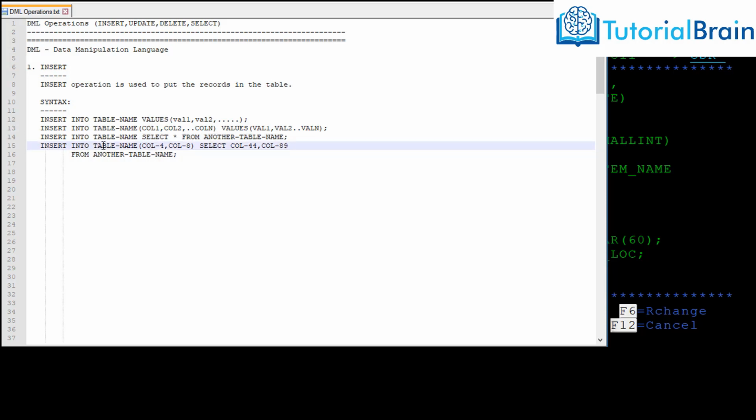Now suppose you want to insert specific records from the old table to the new table, then what you can do is give insert into table name and the list of columns. In this case I have just given random columns, for example column 4, column 8, and you can just give select column 4, column 8, 9 from another table. Now here column 4 and column 89 are just random names I have given. So instead of this column 44, you can also have column 4 only. That is, suppose here in this old table you have employee ID, and here also in this new table you can have employee ID, right?